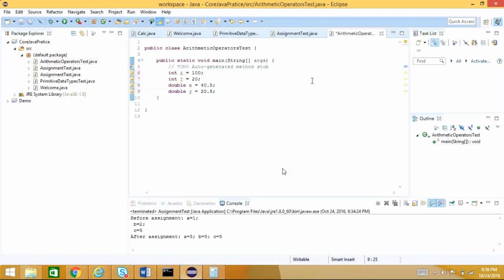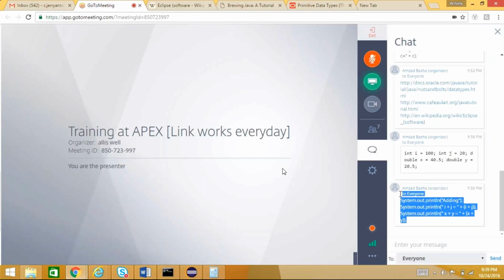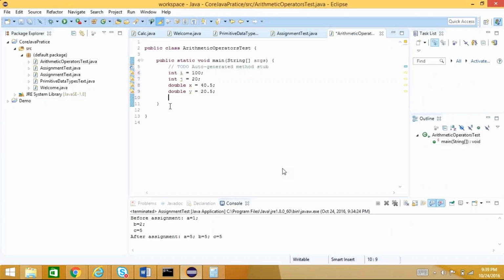Okay. And below these, let's try to do the addition of these numbers. Let us take these sysouts to perform this addition. Copy these three System.out.println statements and paste them at line 10. We are trying to add i and j and want to see the result. Want to add x and y. Then let's see what the result is. Save this, try to run this.